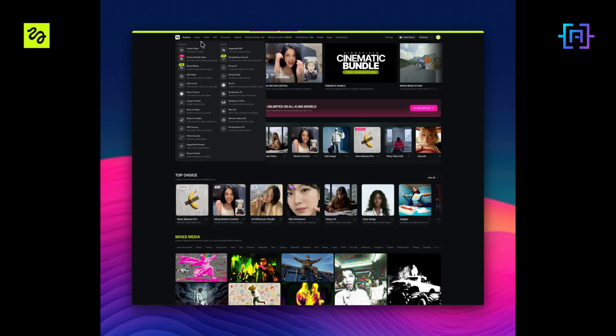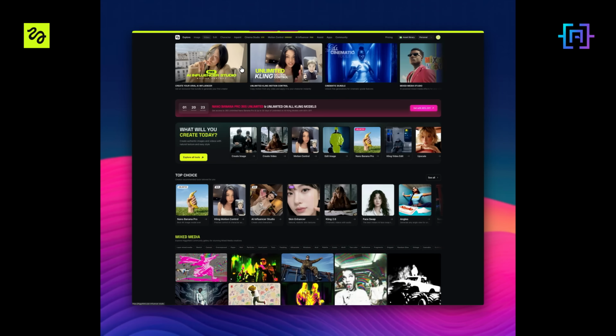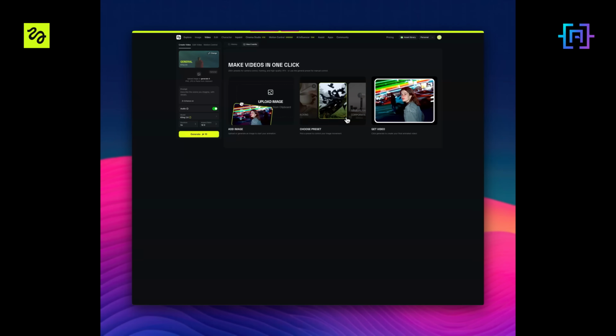A pretty shot is not a film until it has sound. This is the part that genuinely surprised me. Kling 2.6 audio generates video with native sound, voice, ambience, and effects in a single render pass.